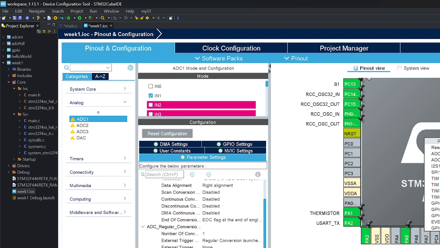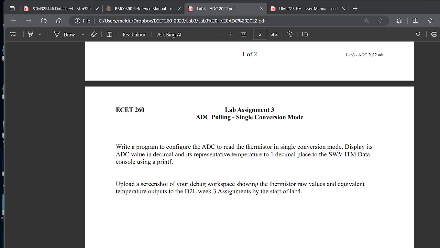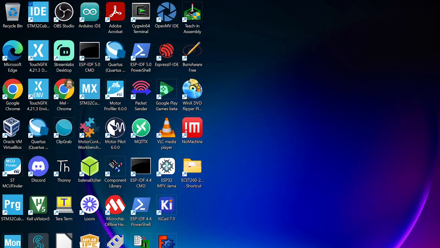We've got lots more to talk about with the ADCs. This is just a preview for next week's, but that's the start, and we'll talk about a lot more next time.